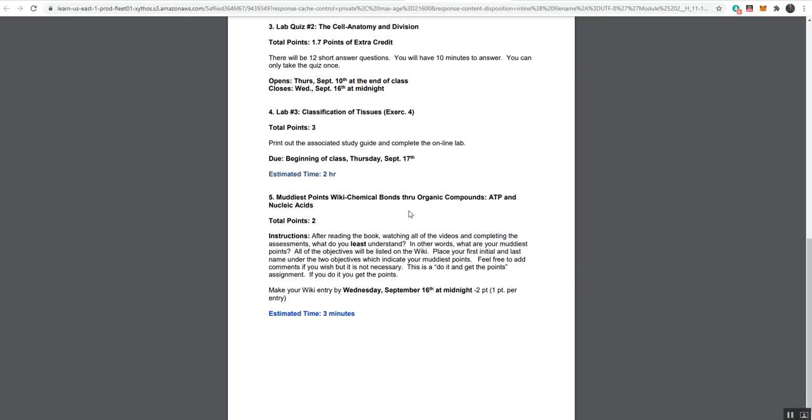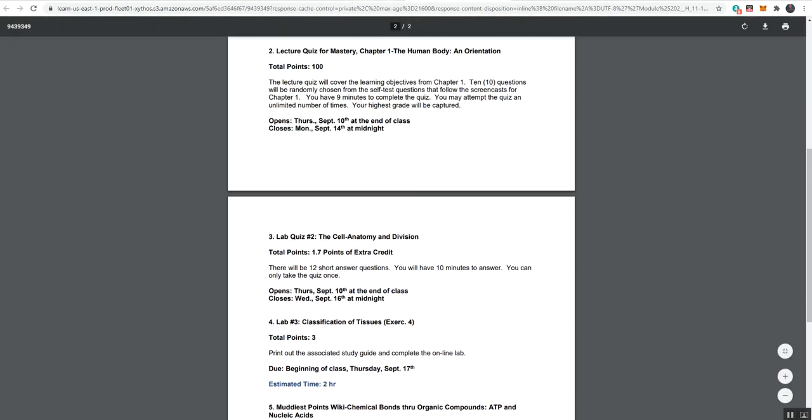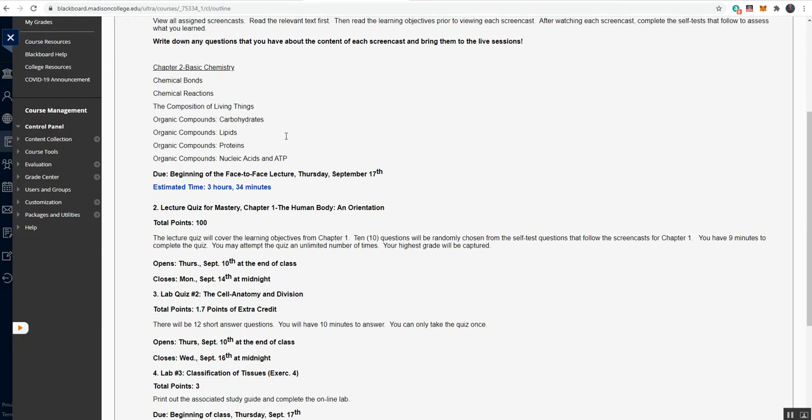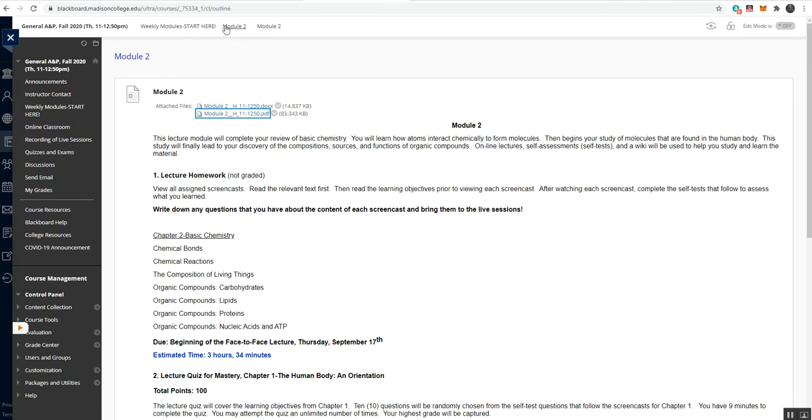I also want to point out something new, which is called the Muddiest Points Wiki. When we meet next week on Thursday, I need to have an idea what you're understanding and where you're having challenges. And with this wiki, you're going to indicate to me what your muddiest points are. That is, what 2 learning objectives are you having the most difficulty with? Let me show you where the wiki is. Last week you had a discussion board. This week you have a wiki, and it's in the same location.